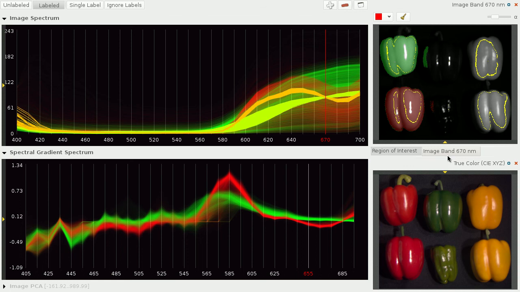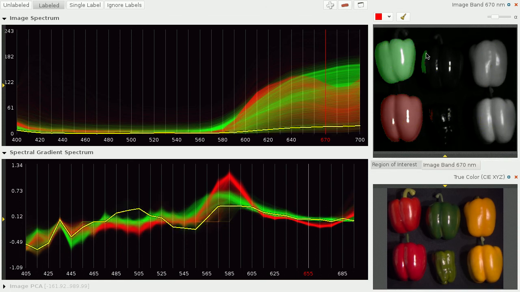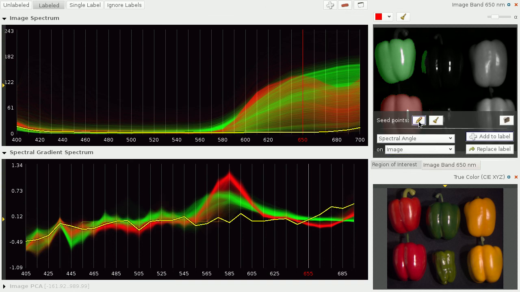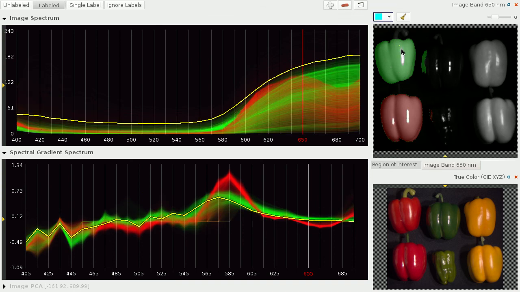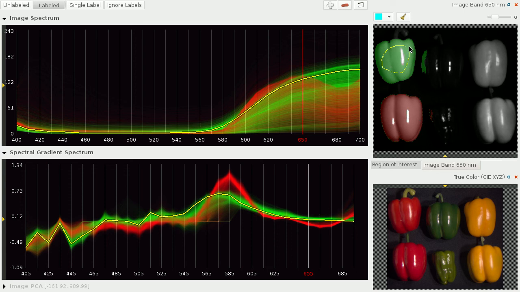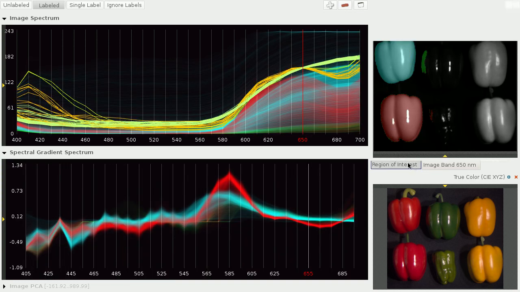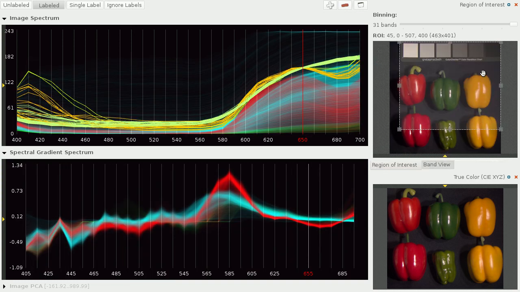The next point interesting to us is the interreflection of the top pepper to another pepper. To further investigate this, we can use the supervised segmentation feature. With the left mouse button, we set positive seed points. With the right mouse button, we set negative seeds. Based on that, we obtain a clear segmentation based on the spatial layout of the scene.